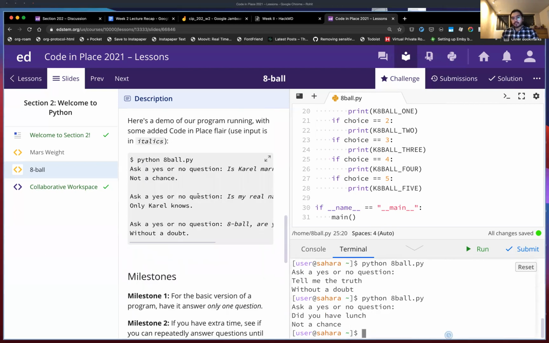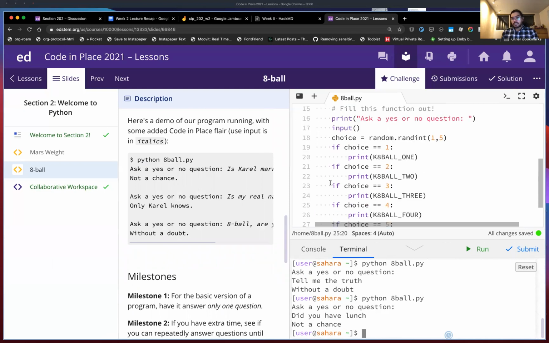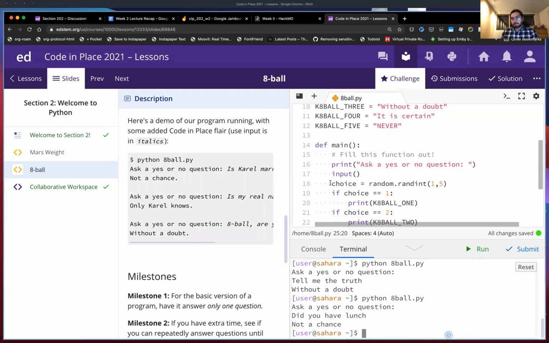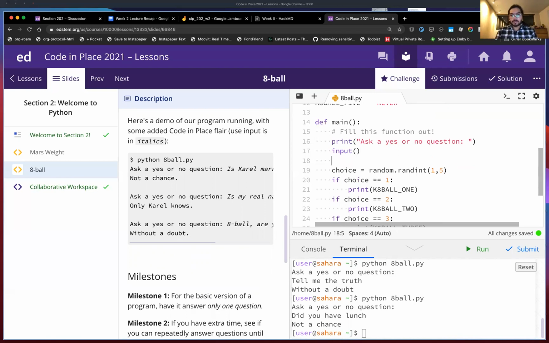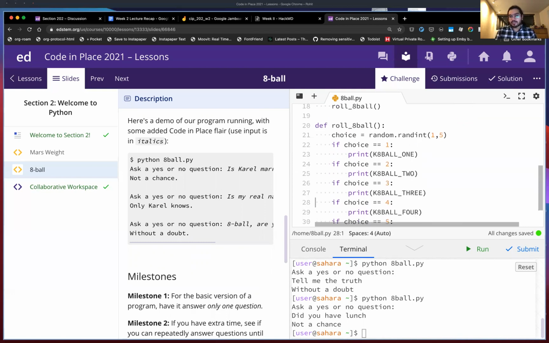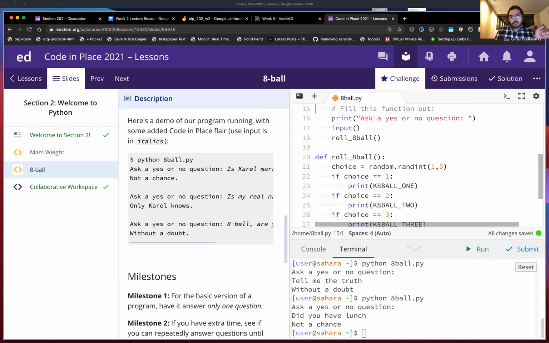What about the second milestone? Now, if we take inspiration from Carol again, first of all, let us do a small refactoring, which we have seen previously, which is roll 8 ball. Let's define a function roll 8 ball. And although there's no real reason to make a new function here, it does emphasize the rationale behind making these global variables, similar to what we did in the Mars weight problem.